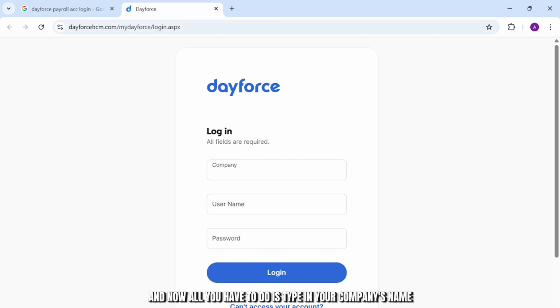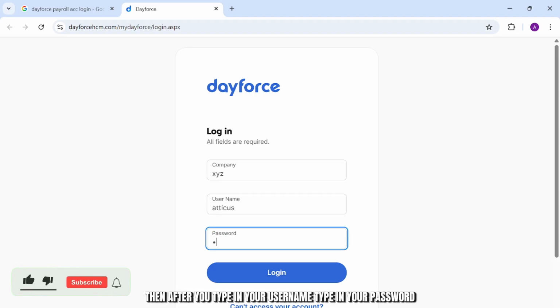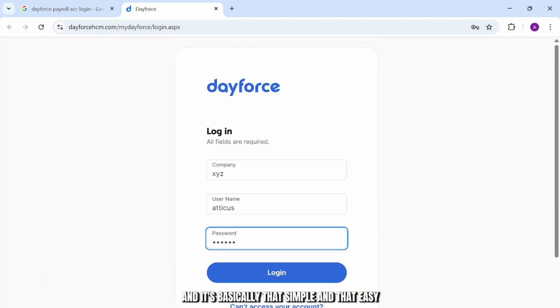And now all you have to do is type in your company's name, whatever it is, then your username. Then after you type in your username, type in your password. Then tap on login and you'll get logged in into your account. And it's basically that simple and that easy.